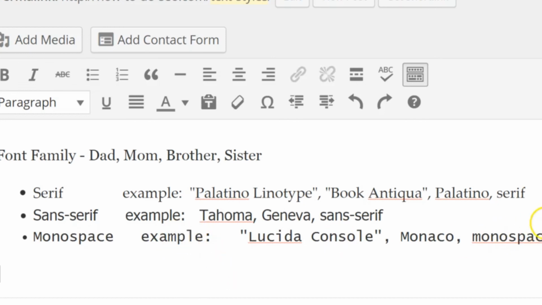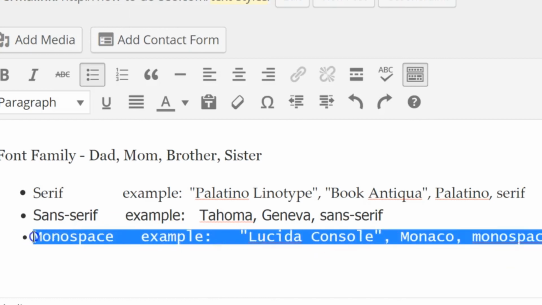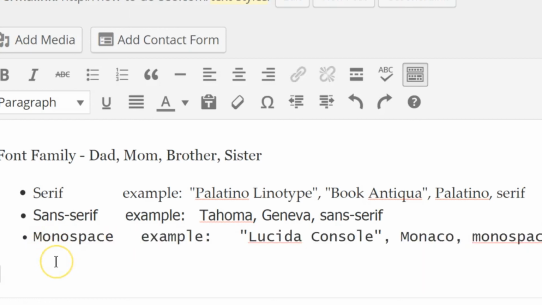What this is good for is when you're trying to write code, because code needs to have the same spacing all the way through to be a lot more readable so you can tell what you're looking at. So that's what a monospaced font is for. Anyway, that's the basics.